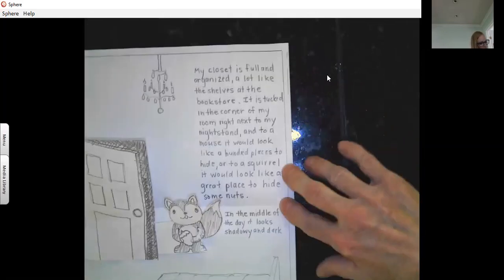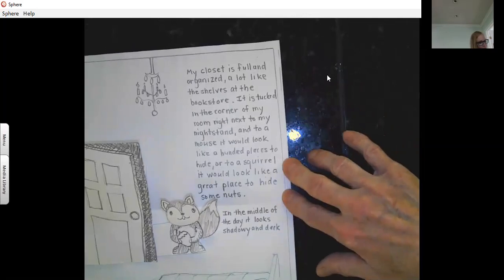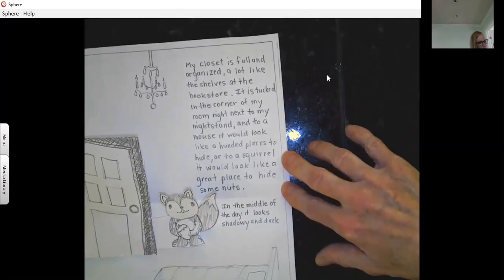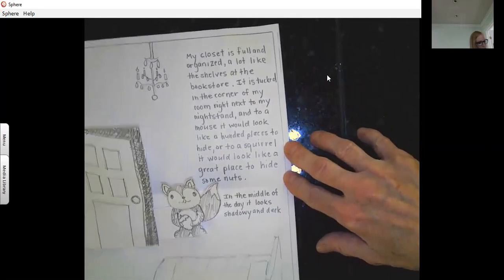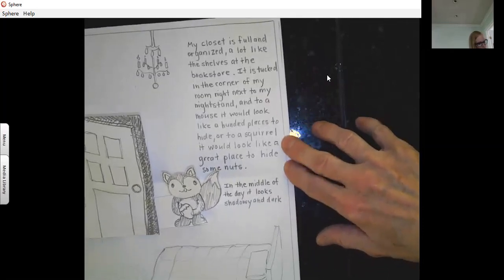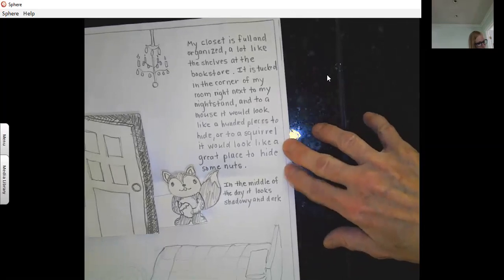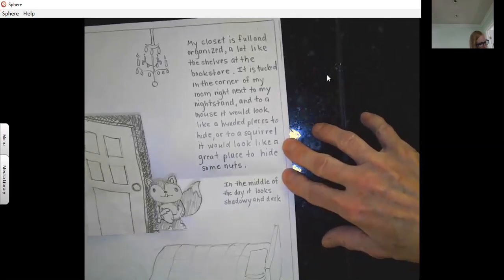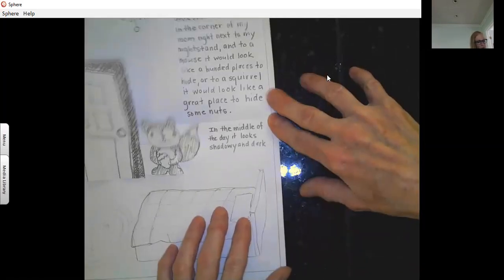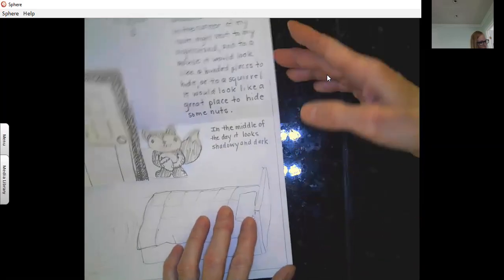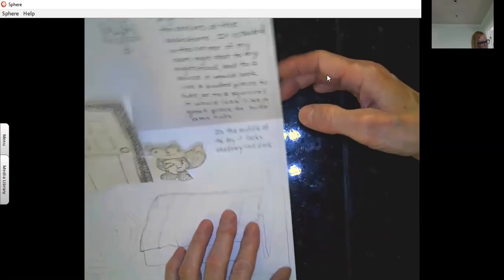My closet is full and organized, a lot like the shelves at the bookstore. It is tucked in the corner of my room right next to my nightstand, and to a mouse it would look like 100 places to hide, or to a squirrel it would look like a great place to hide some nuts. In the middle of the day it looks shadowy and dark, and then next week we'll add the rest of it, but beautiful writing.